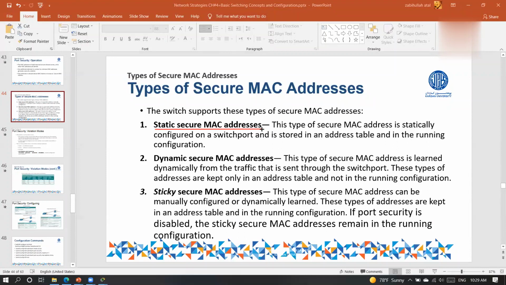Manually means what? For example, Zahid is a network administrator. Zahid is going to allow the computer of Zabiul Haq. So Zahid will do what? First of all, Zahid will note the MAC address of Zabiul Haq, and then he will type the MAC address of Zabiul Haq in the secure MAC address command. Then the switch will let them access. See here what happened? Zahid manually defined the MAC address. That's why we call it a static secure MAC address.